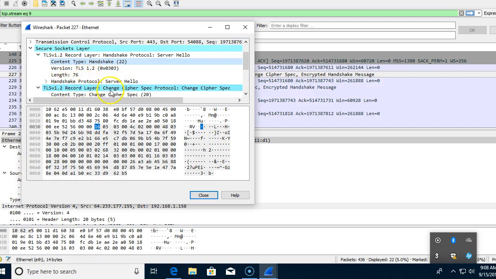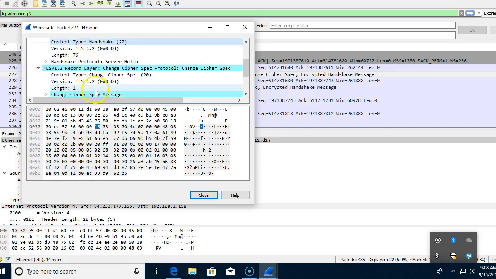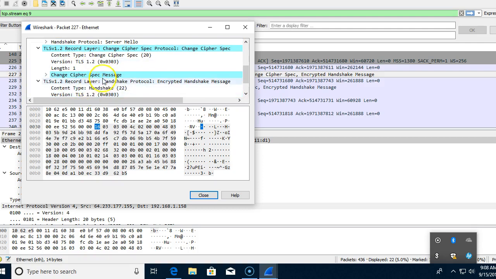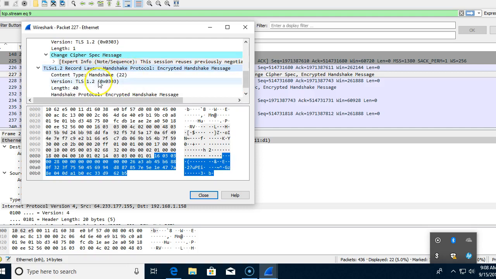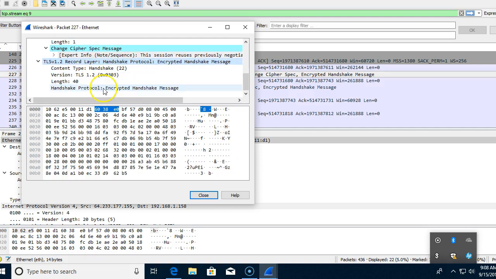You can just go here and see that TLS 1.2 is a header. So it's just asking you about the different types of encryption level and what you're getting, right? So you're just going to go here, right? The length is 40. It's a handshake protocol. It's an encrypted handshake message.